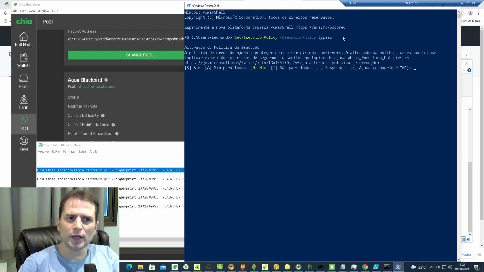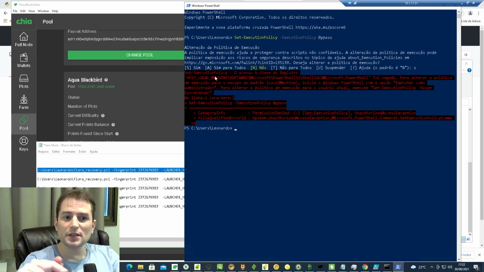Okay, doing it, it's in Portuguese here, but PowerShell is saying that the execution policy helps protect against scripts that are not trusted. So PowerShell wants to make sure you want to allow it. So I just click on yes. I'm only allowing this script. Okay, I click on yes. So it's only this script I'm using.